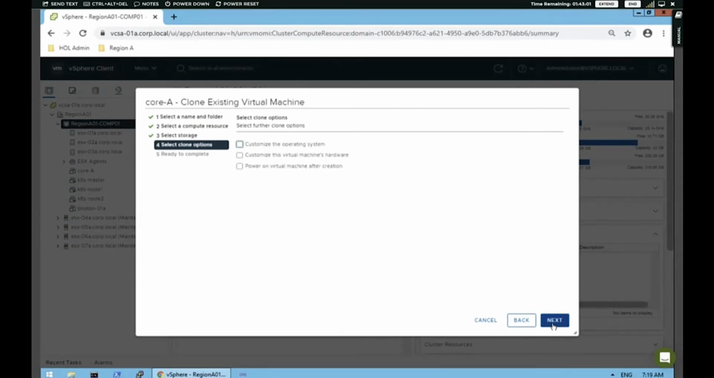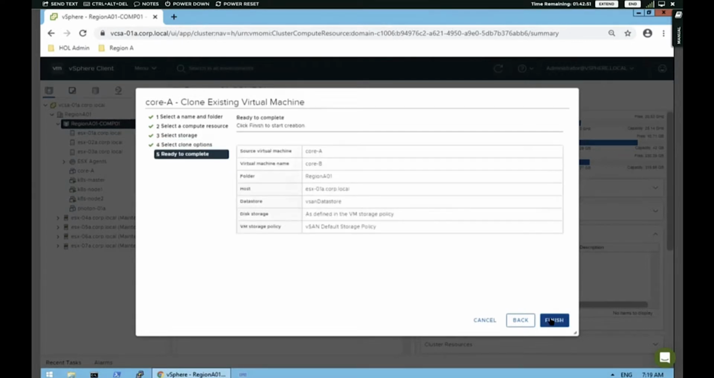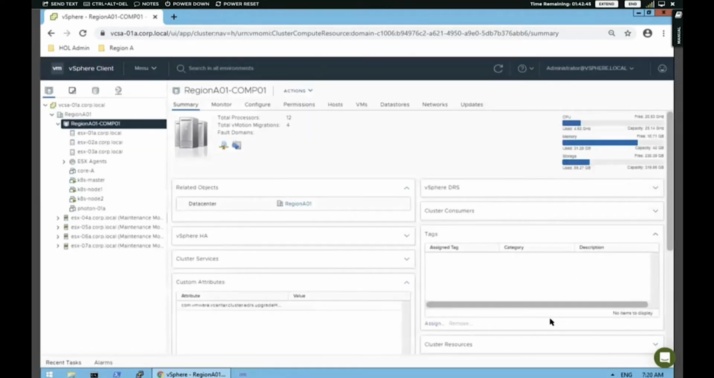And this is just going to give us a capability of what do we want to do after the virtual machine is deployed. So let's go ahead and just power that on after virtual machine creation. Then we can click next. Once again, just reviewing everything is correct that we wanted to see. And then we can go ahead and click finish.